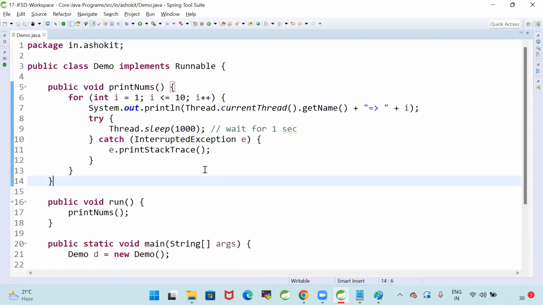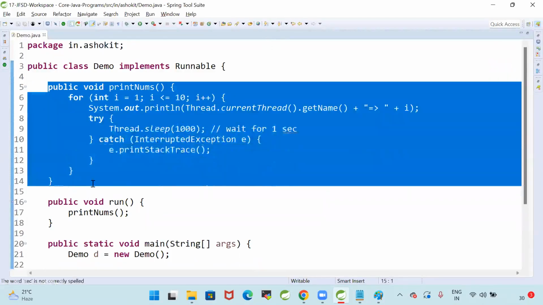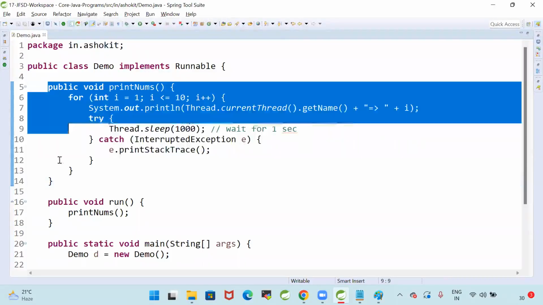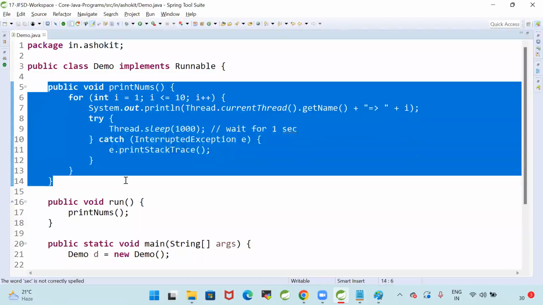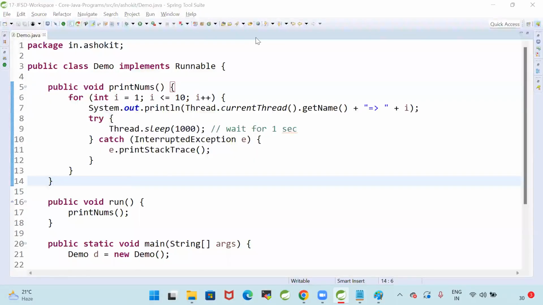Print numbers is not a thread safe method. The reason is that multiple threads are accessing it at a time. That's why multiple threads are accessing the method at a time. Can we make this method a synchronized method? Can I take this method as a synchronized method?